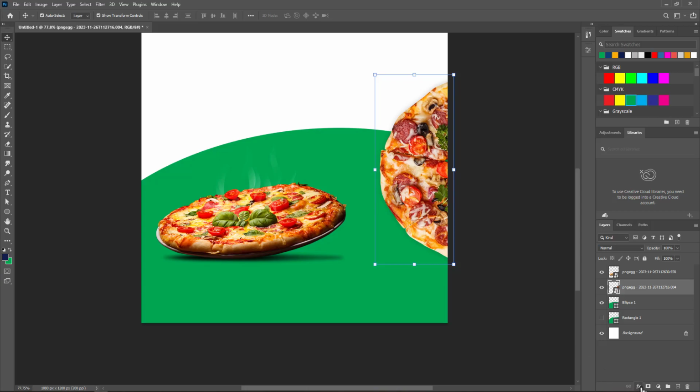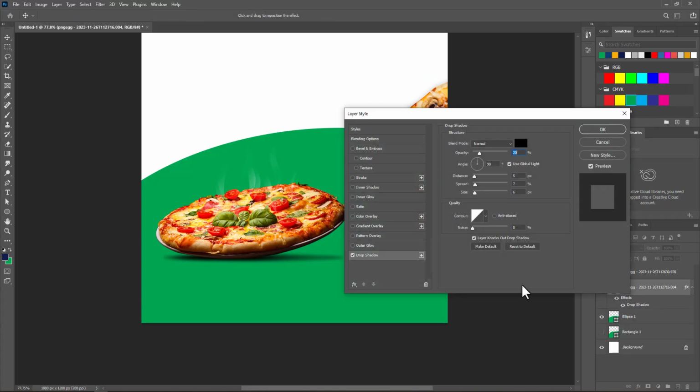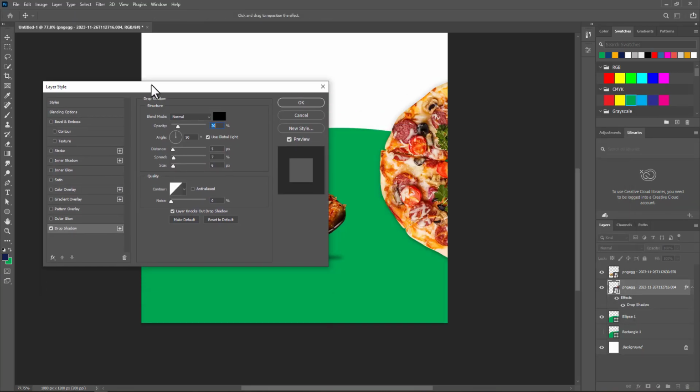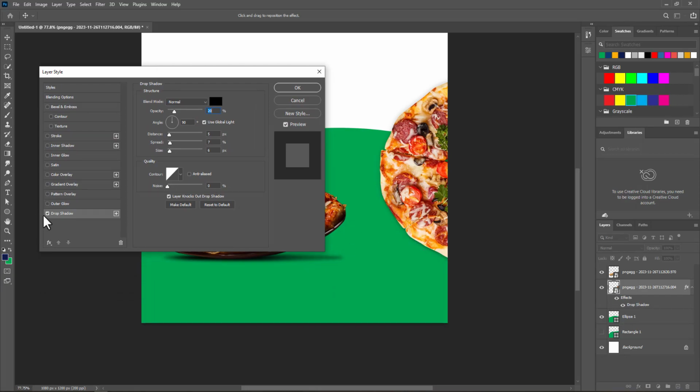So I'll just come to my effects here. On your layers, you should see this effects. So just click on it, and I'm giving it a drop shadow. So click on that. Then this Layer Style window panel will pop up. Then we want to give it a drop shadow. Drop shadow is checked. Then we are in this window. So this is the opacity. This is blend mode. This is the color. So for me, I'm just going to increase the size here.